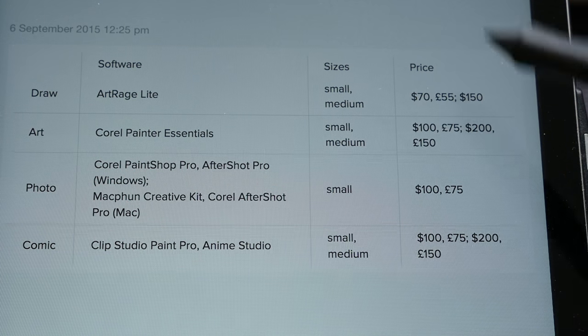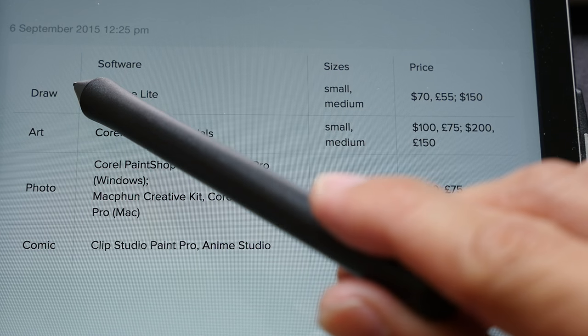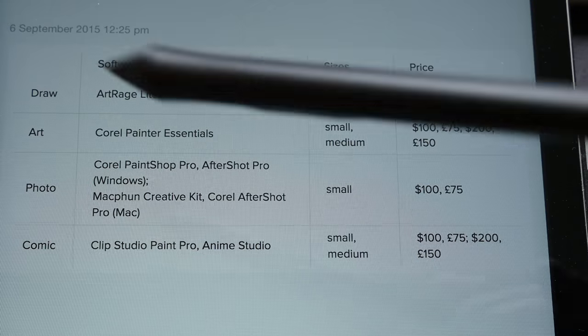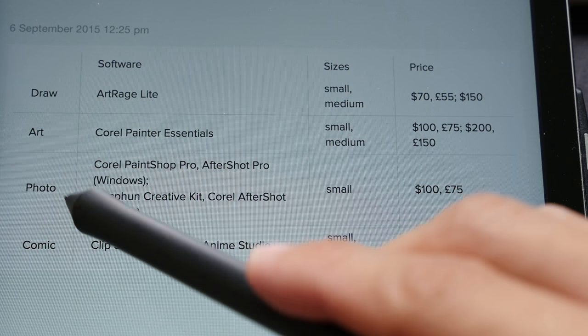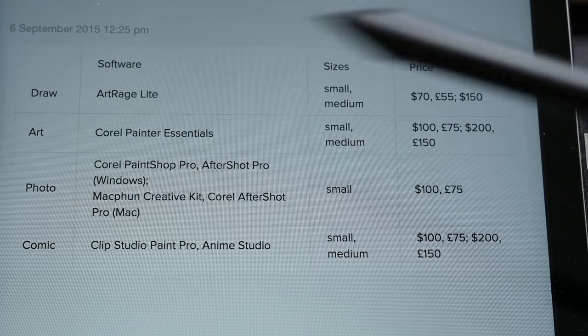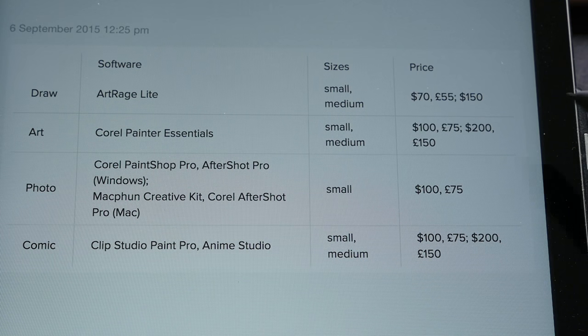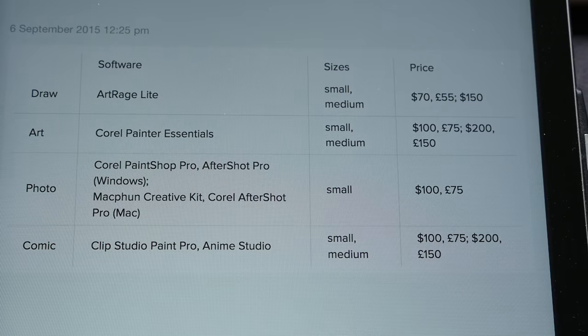The other difference that is not mentioned in this chart is that the Draw tablet does not have the multi-touch function. Art, Photo, and Comic have the multi-touch function. Just now I talked a bit about the switch that gives you the multi-touch. That is not available in the Draw tablet, so I guess that's why it's a bit cheaper. This is in US dollars and pounds.